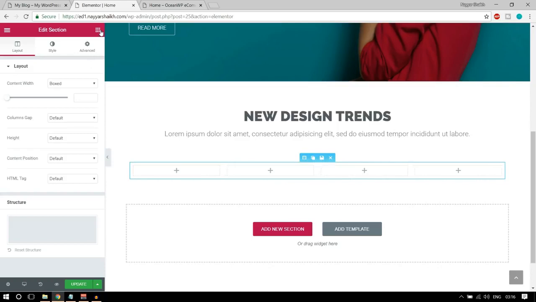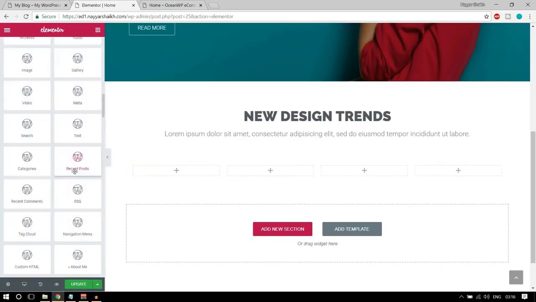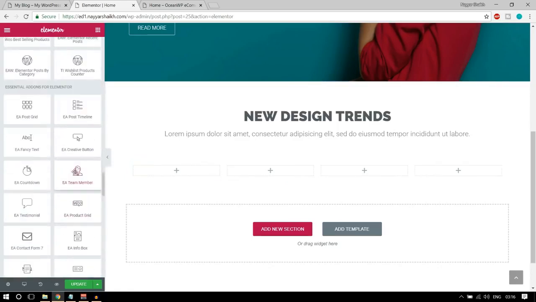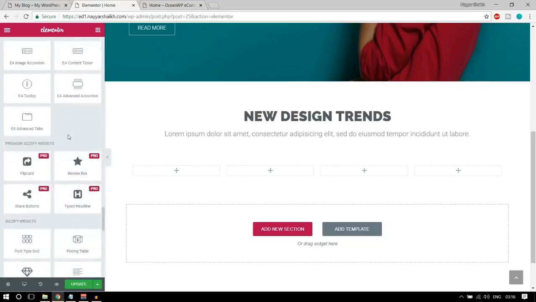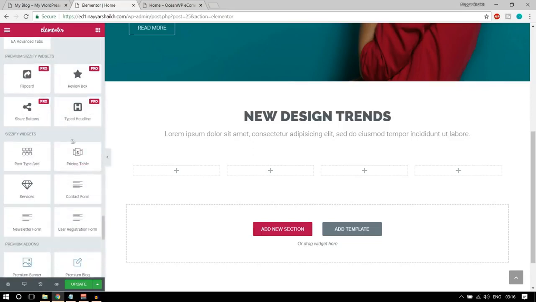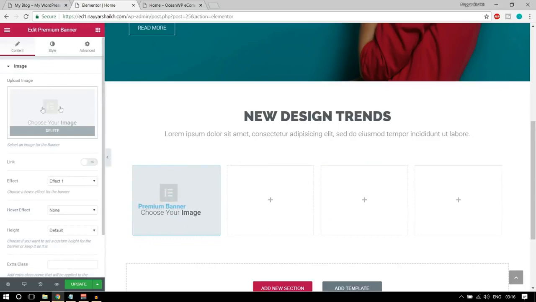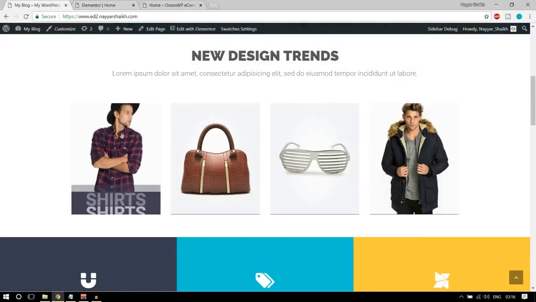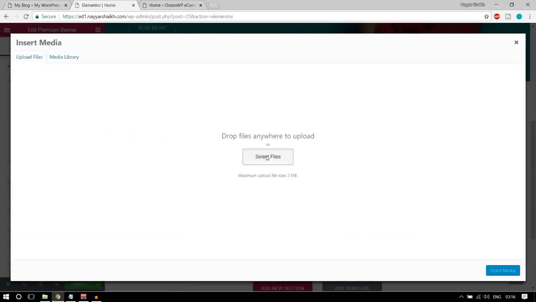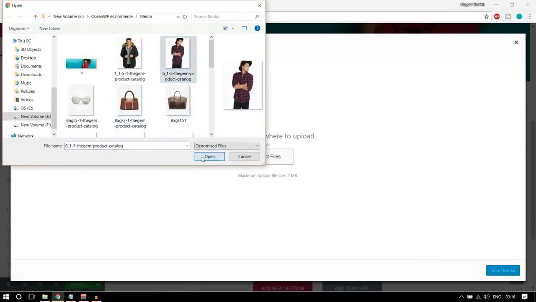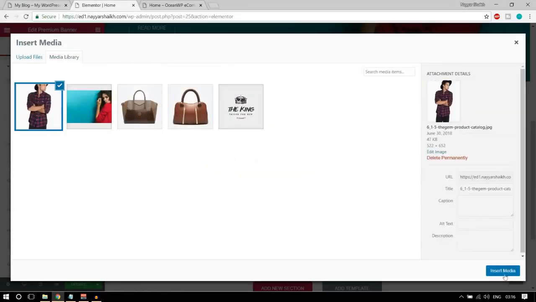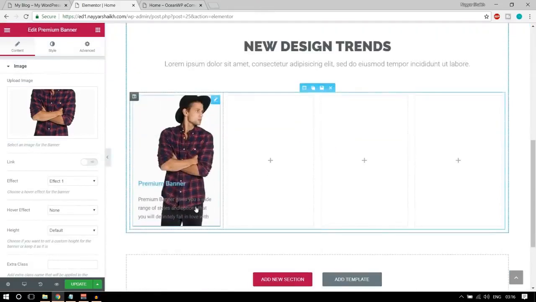Okay, so now what we can do, again come over here and let's scroll down under premium section. This is essential section, and we'll see premium. Okay, here it is, premium add-ons. Come under this section and select the first one, premium banner, and bring under the first column. Okay, now first select the image. Now first we have this guy's image, so let's select this image. Okay, here it is. Select this image, click on open, click on insert media. We have this image over here.